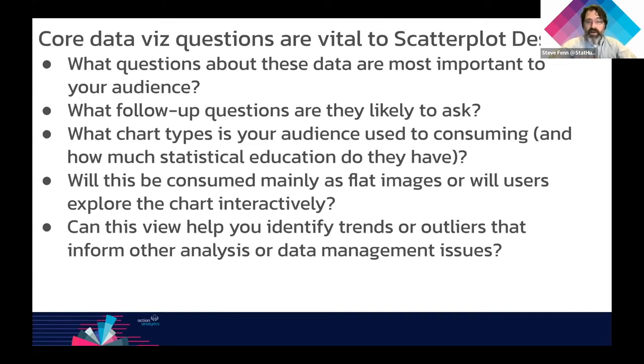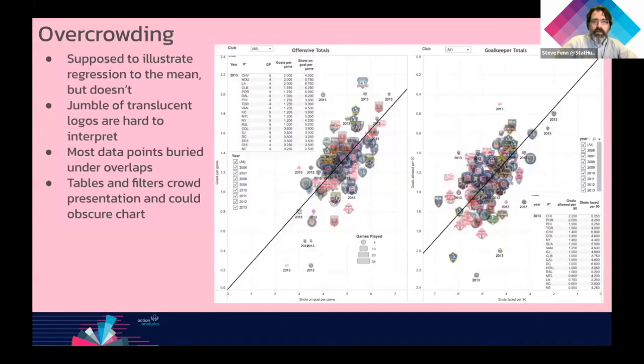Can this view help you identify trends and outliers for your analysis and data management issues? Again, always back to exploratory analysis, in my opinion, when we're talking about scatter plots. That's the best case scenario. So let's look at a bad example.